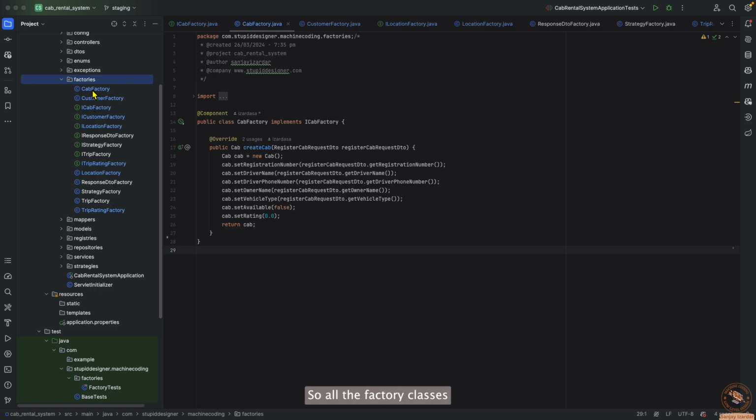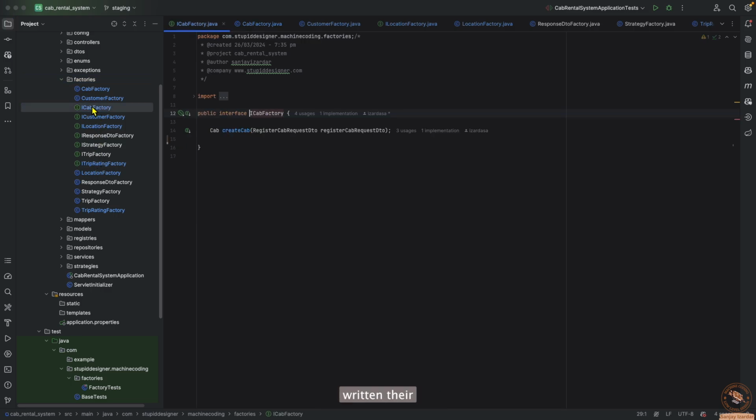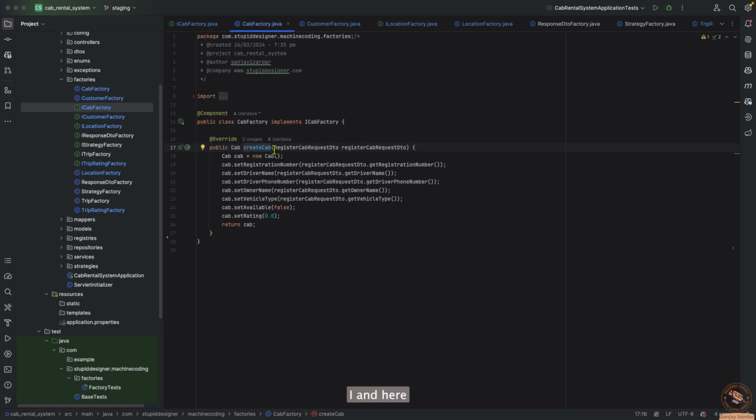These factories are used for creating their respective objects. All the factory classes have their respective interfaces where we have written their method declarations. In ICabFactory, we have this createCab method which takes a register cab request DTO. If you want to see its implementation, just click on this I, and here we can see the implementation. The CabFactory is the concrete class implementing this ICabFactory, and the definition of createCab is written here.